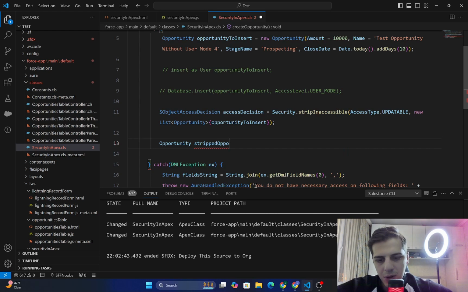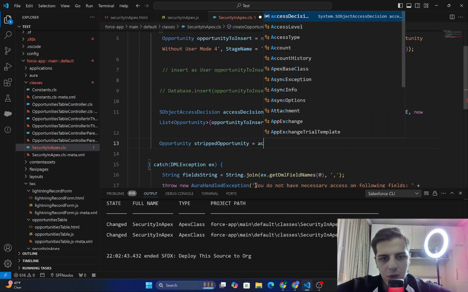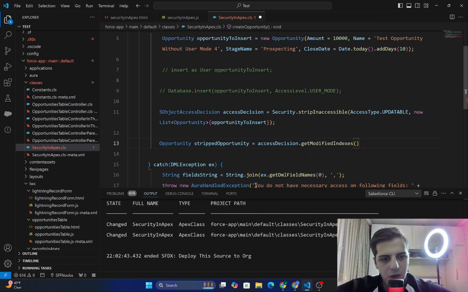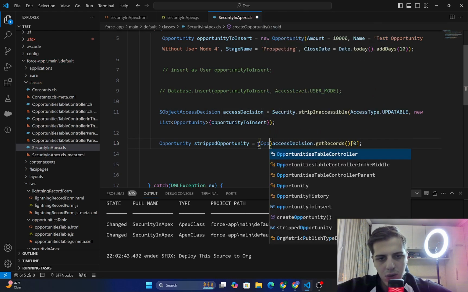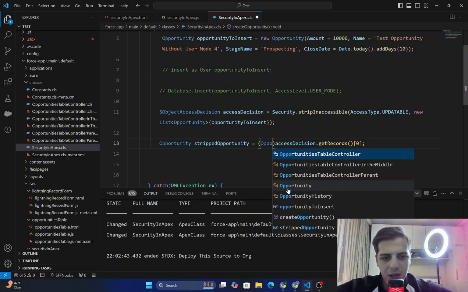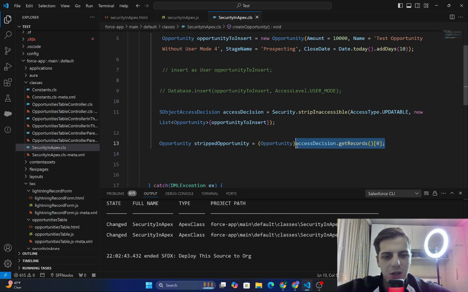Let me call it stripped opportunity equals access decision get records, and let me grab the first element, get records 0. By the way, this returns a list of SObjects, so I have to cast it to Opportunity.